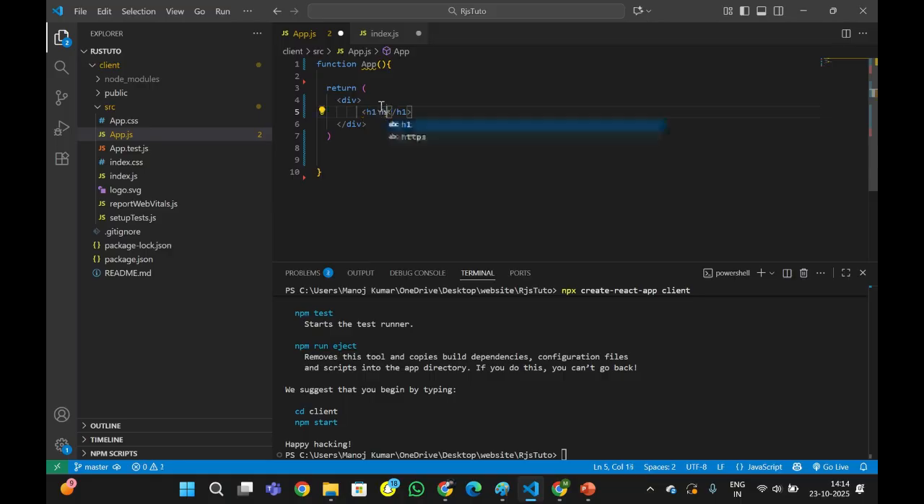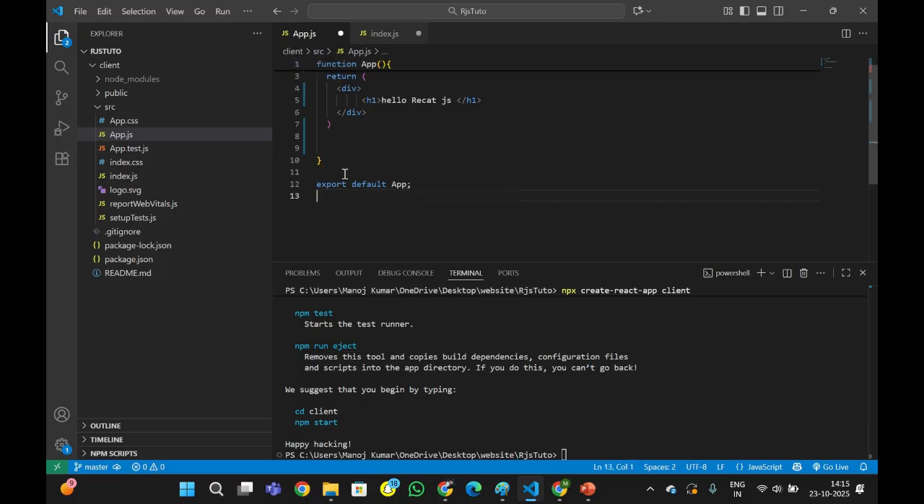Like h1, hello React.js, hello React.js. Then export default. I'll explain export and import later, so just ignore it now and focus on the component we are creating, the App. Export default, then the component name.